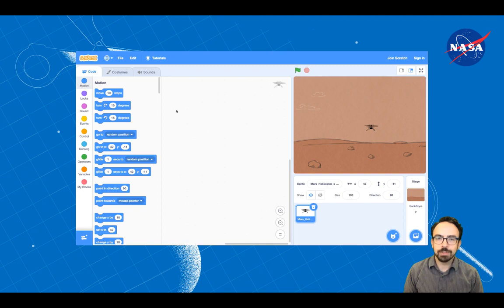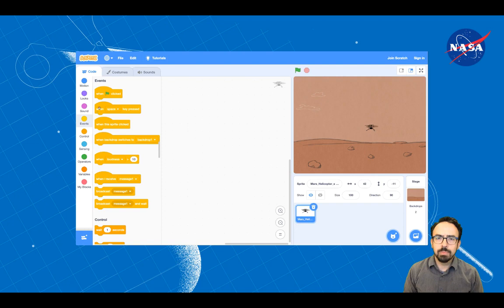Now you need to program controls for the helicopter. The Mars helicopter won't be controlled in real time with a joystick or a keyboard from Earth, but your game players will need some way to control the helicopter. Create blocks of code that will make your helicopter fly up, down, left, and right when certain keys are pressed on the keyboard. There is more than one way to code these controls, but try starting with a block that says when the green flag is clicked.